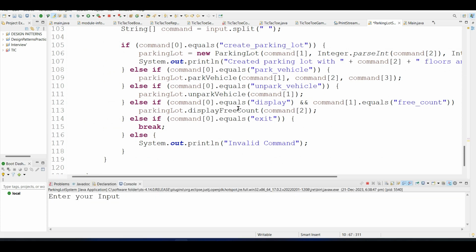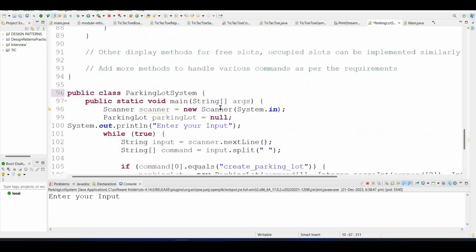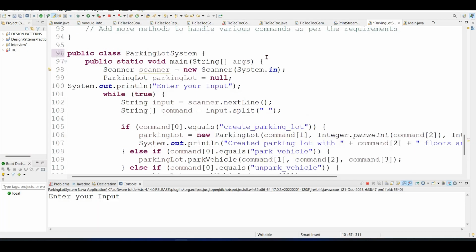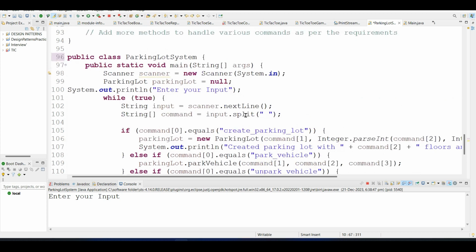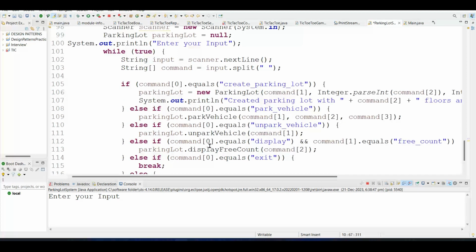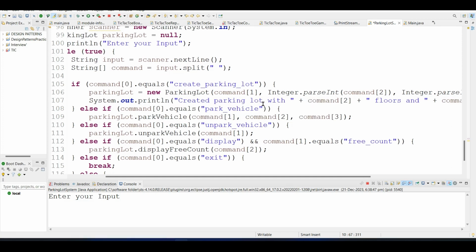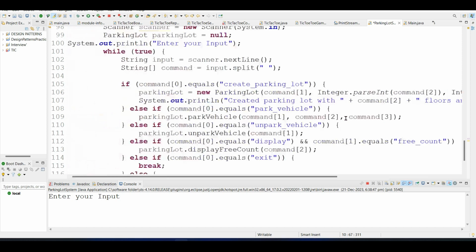It starts with the driver class. I've taken the scanner, then I created an empty parking lot object, then enter your input. Here, whatever string input we have taken as a command, we split into a string array command, that is command of 0, 1, 2. Now if command of 0 equals create parking lot, then we'll call the constructor new parking lot with command 1, command 2 and command 3.